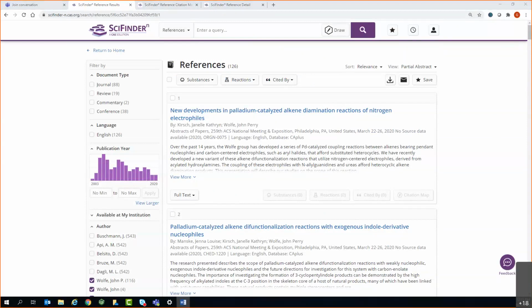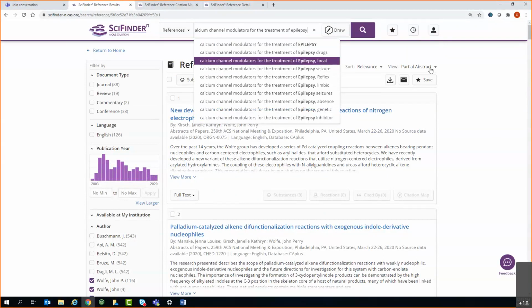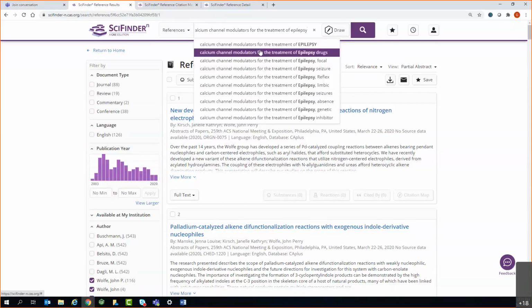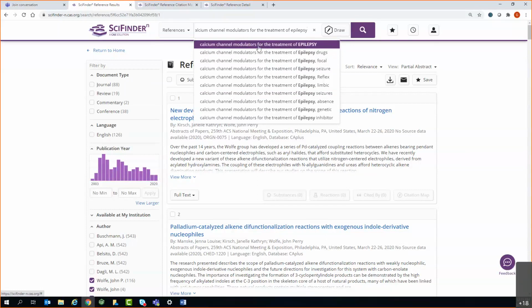One benefit of me being remote is that you don't have to watch me type. I can just cut and paste things in. So I want to look up a certain topic. In this situation, I'm looking up calcium channel modulators for the treatment of epilepsy. And something that's nice here that is new for SciFinder-n users is the auto-suggest. As I'm typing in this query, it will actually suggest from the database thesaurus other ways that I could end that query that I'm putting in there.